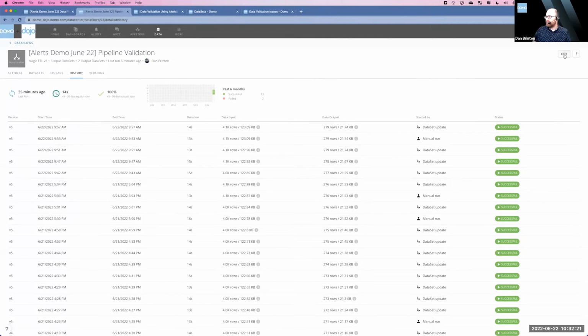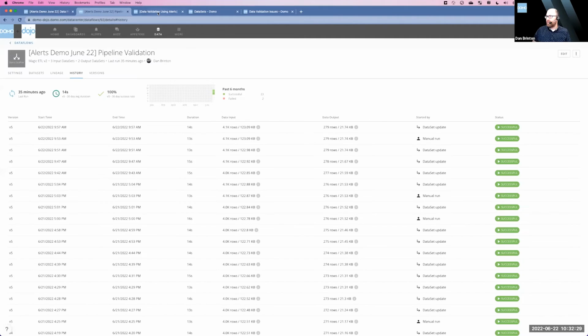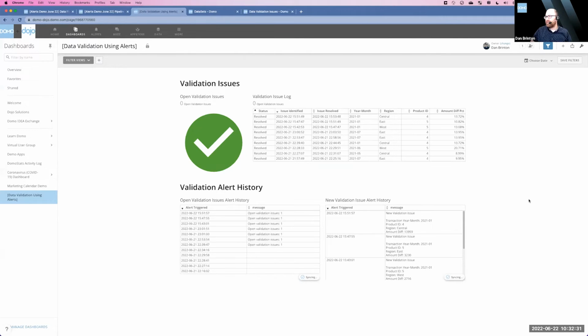Here is the data flow we just looked at a moment ago, where we're doing the actual validation work. And then finally, let me show you what I put together in terms of this data validation dashboard. So here I've got the green check. All this means is that as of this moment right now, my data is valid. And again, I'm validating at the month and product and region level, right? So for all months, products, and regions, there are no validation issues presently.